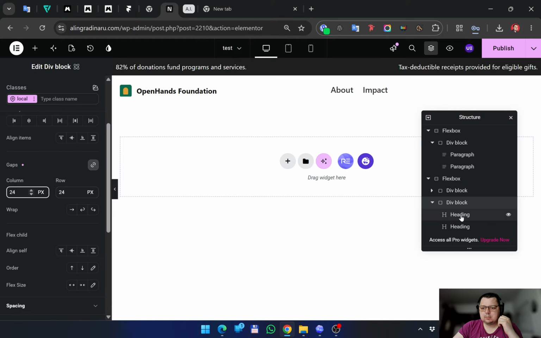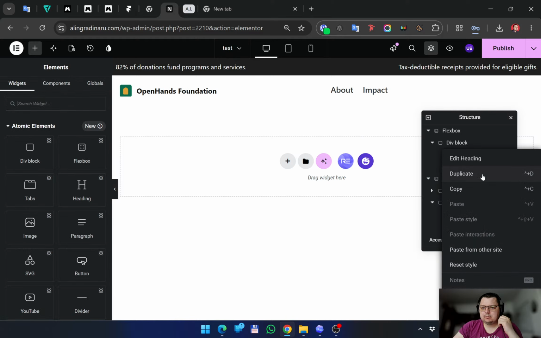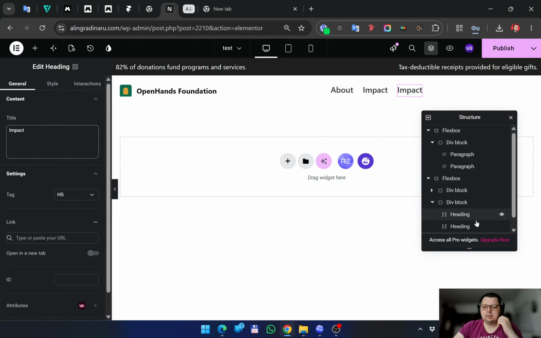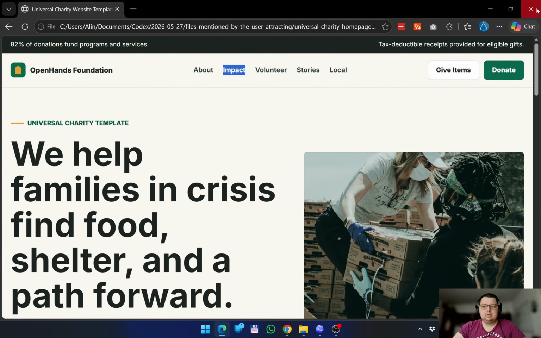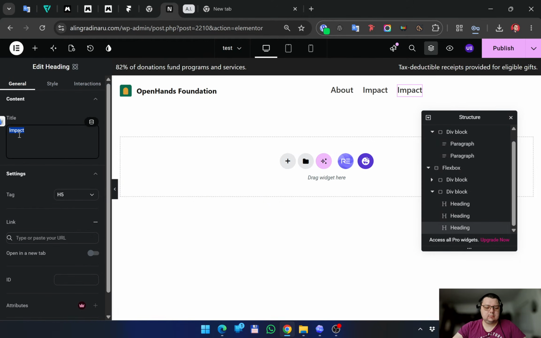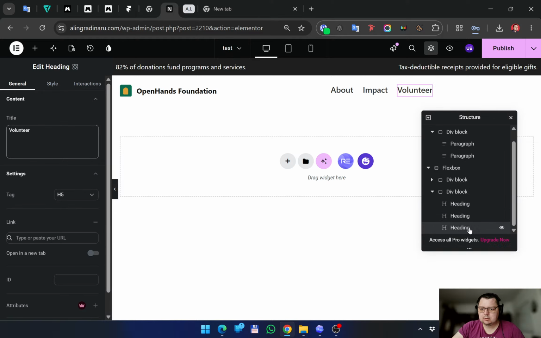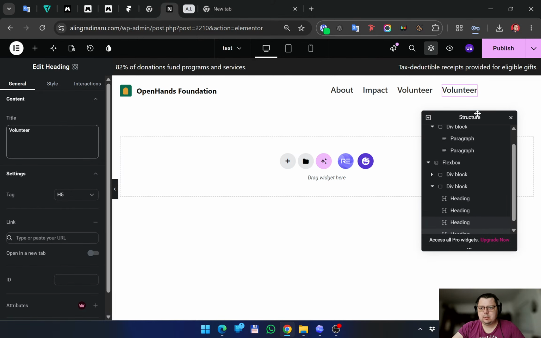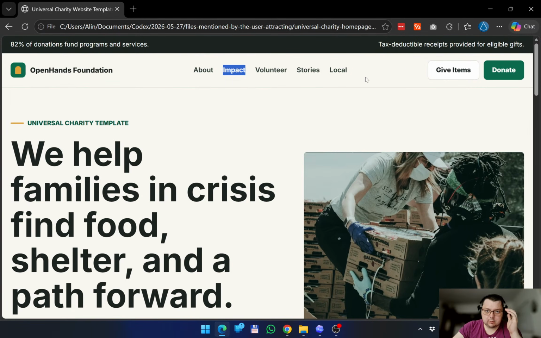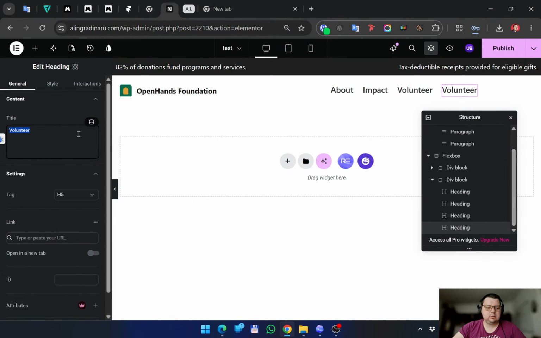Okay, let's duplicate from here. Volunteer is the next one. Volunteer. The shortcut for duplicate is Control D maybe? Let me check. Control D, yes, it's Control D. Volunteer stories and local. Volunteer stories. Stories.